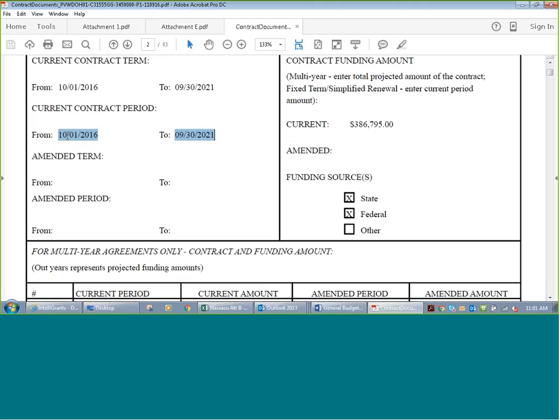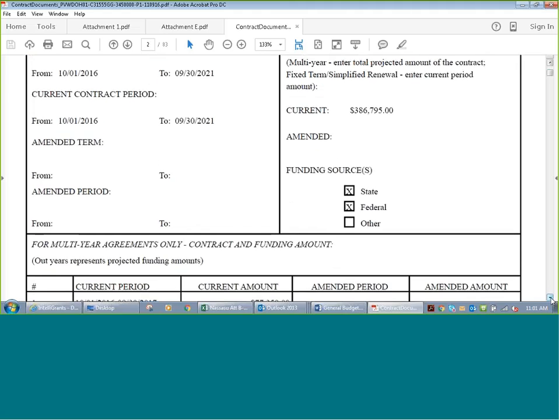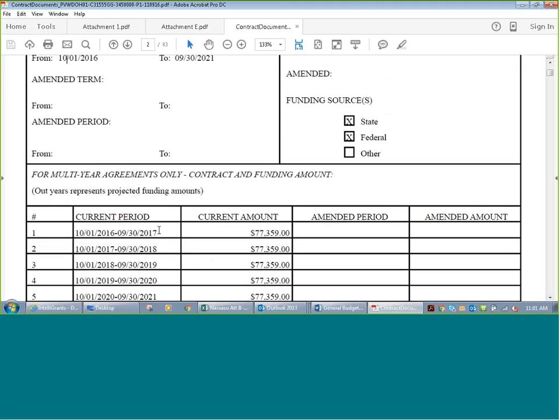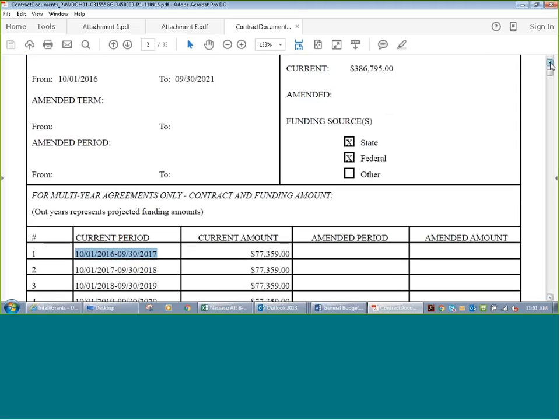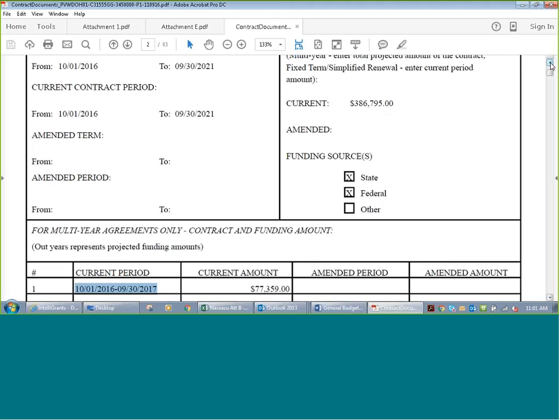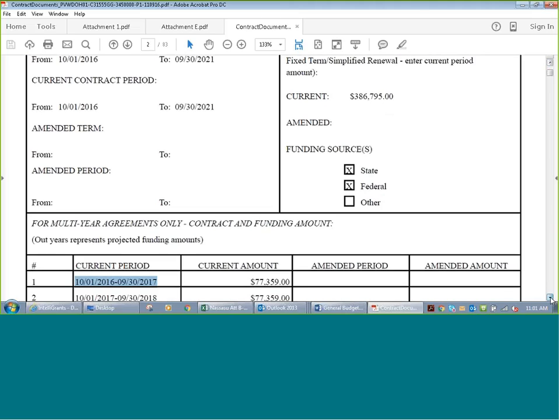This is not right, because our period is really the first year, 10/1/2016 to 9/30/2017. But you know that is broken down here, and we do know that the current period is this. So there's a little disconnect between those two dates. Ignore it. Don't worry about it. It's correct. It's just the way it needs to be shown in our system for financial reasons.